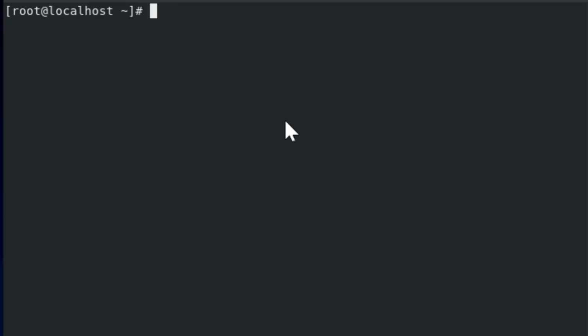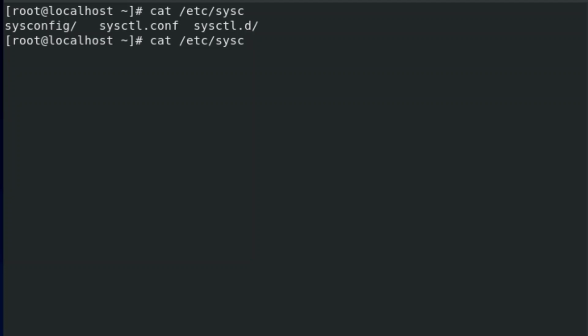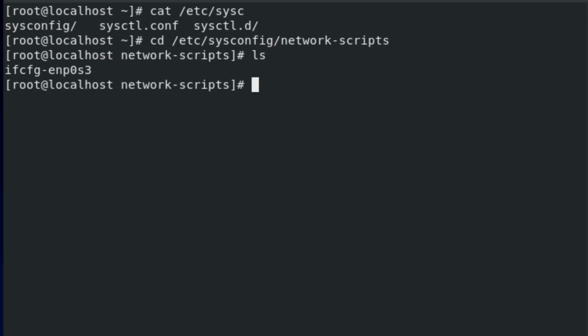Okay. So remember, we're looking in cat /etc/sysconfig/network-scripts. And actually, guys, I can't remember what my interface is called, so I'm just going to cd to here and then do an ls. Okay. I can't remember what my interface is called.